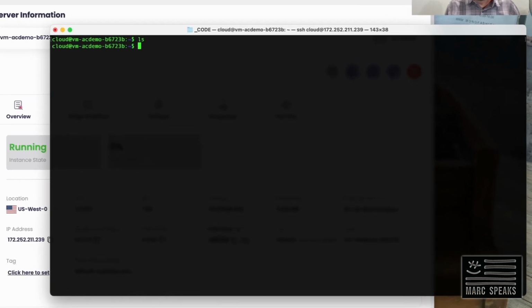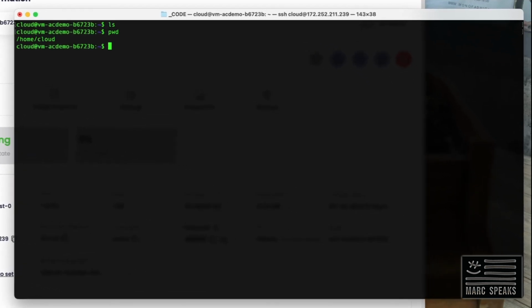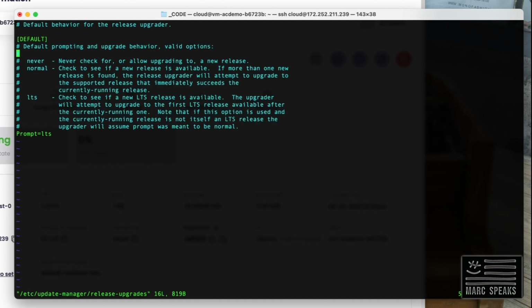We are working out of our home folder, cd change directory tilde, our home, and our user is cloud. And we have nothing in there right now. So let's get moving. The first thing we want to do is modify the release upgrades file with a very simple edit. This edit will allow us to pull packages. And we need to do that because there's stuff that we need to add. So we just flip that to normal, save the file.